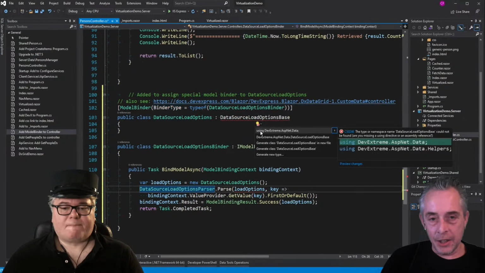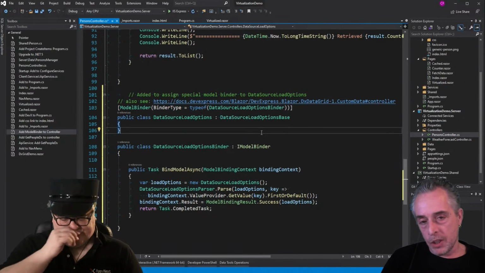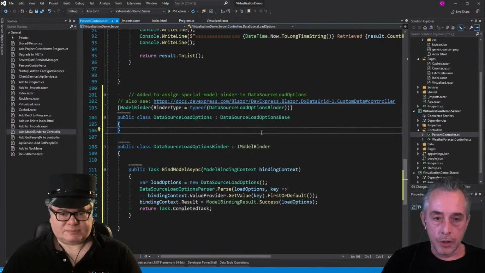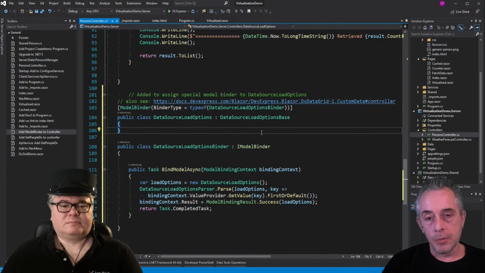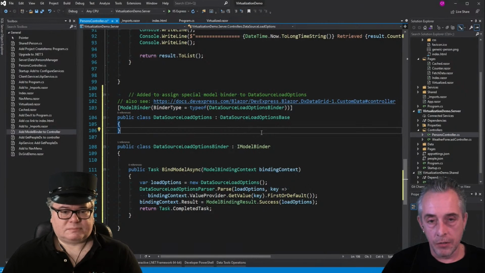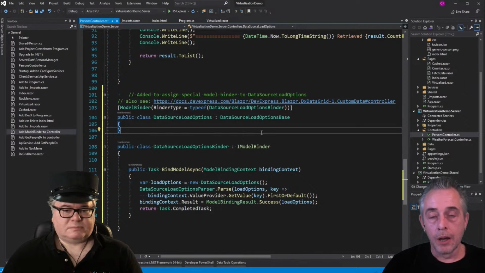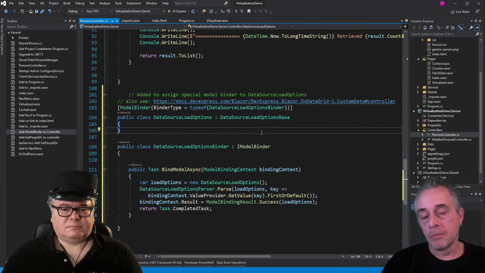Yeah. That DataSourceLoadOptions is something that we send across from the client to the server, which holds all information like filtering, sorting, grouping, etc. And it needs to be serialized over the wire. And we use this model binder to decode it again on the server so we can query our data store.